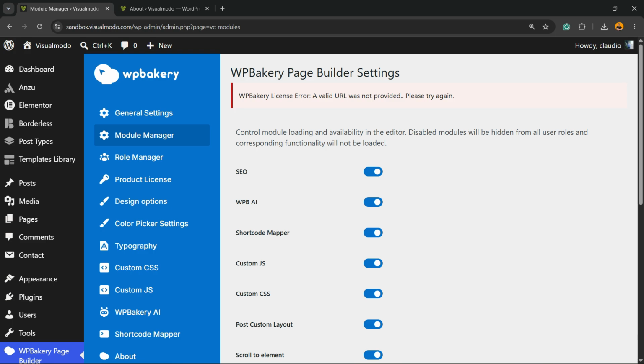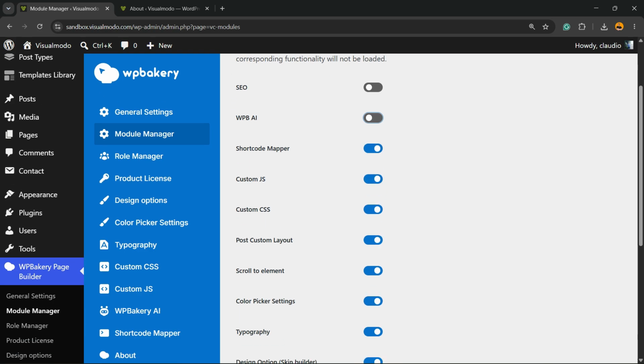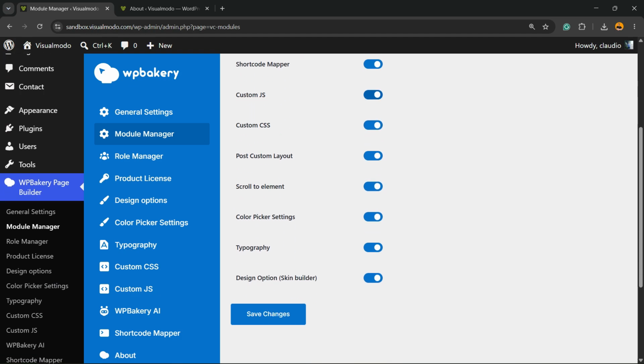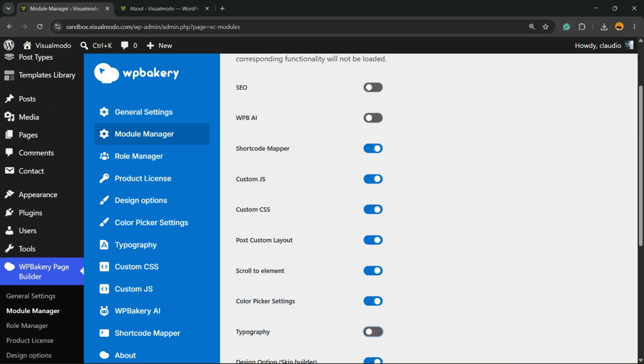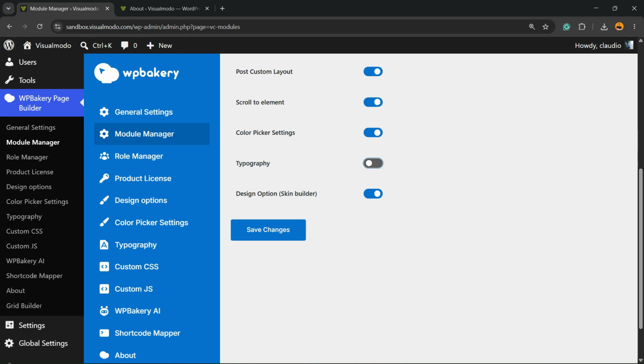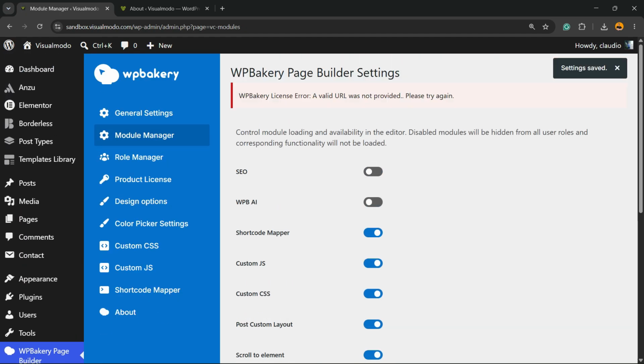Are you using this? No, you can remove. AI, are you using it? No, you can remove. The custom JS, custom CSS, up to you. You can enable or disable any single part of the plugin. In the case that you are not using, for example, the color picker or the typography of the plugin, your theme already has a typography set up. You can disable, save changes, and save lines of code.